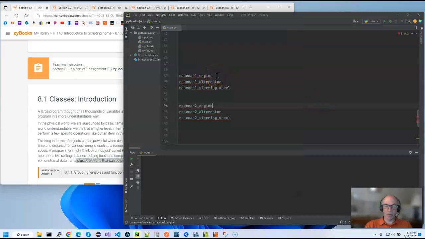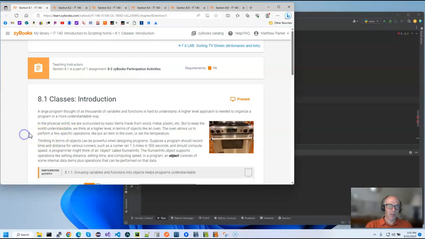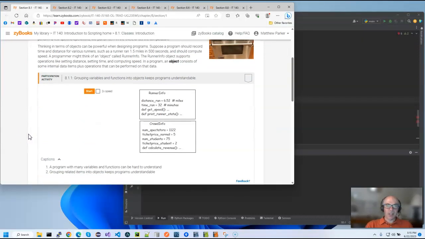What are some things we might want to make the race car do because it has an engine? You know, go fast. So we use the engine to make it move. We've got an alternator that makes sure the charging system, the electrical system, is working. The steering wheel is going to provide us a way to go left and right. So we have fields, things that the object contains, and then we're going to provide methods that work with them. So they give us a couple examples here.